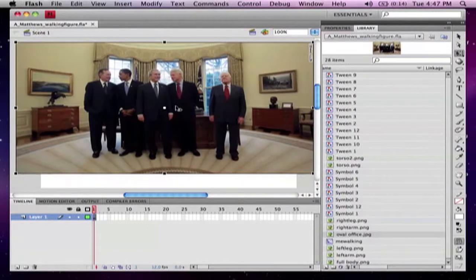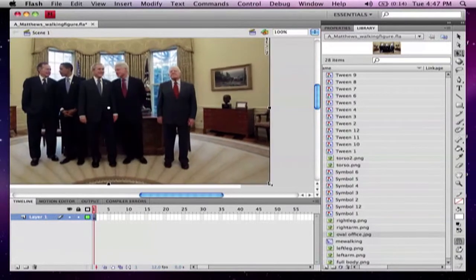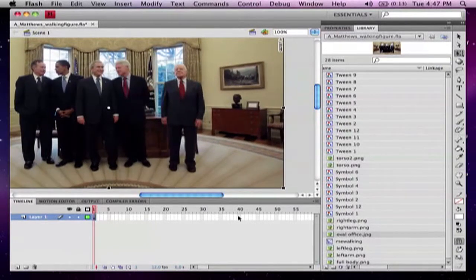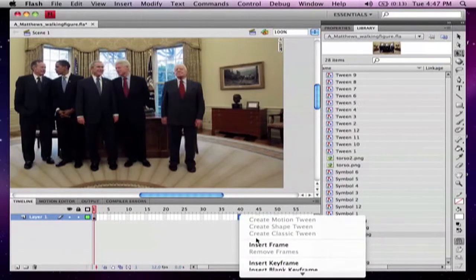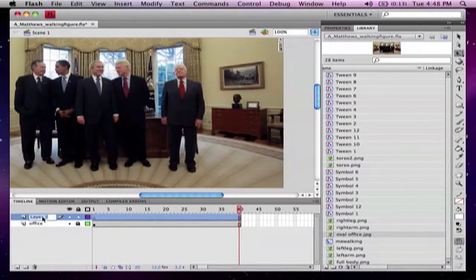So here's the backdrop that I've chosen, and you'll notice that it's a bit oversized width-wise on the stage, and I'll show you how to figure out a workaround to be able to see where you're putting things on the stage. So we're going to call this layer the office, and I've made it about 40 frames long, which would be about 3.5 seconds at 12 frames per second. You like it, you lock it, you save it, right?